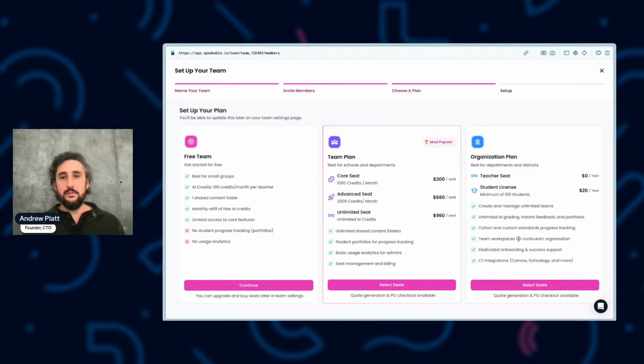The pricing works a little bit differently for the organization plan. This will be based on the number of student licenses that you're purchasing. So the number of teachers or admins that you add technically is unlimited. It's really just based on, hey, how many students are we going to add to our organization, and how many are going to be using Speakable? That will be based on per student.